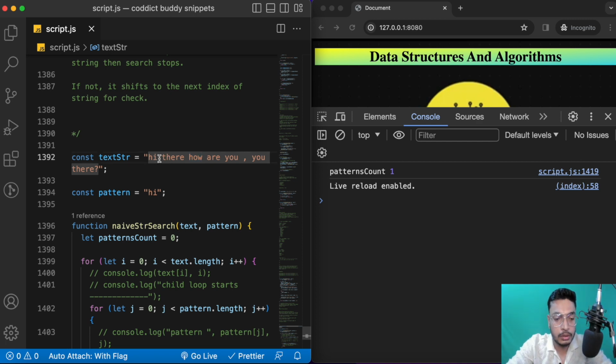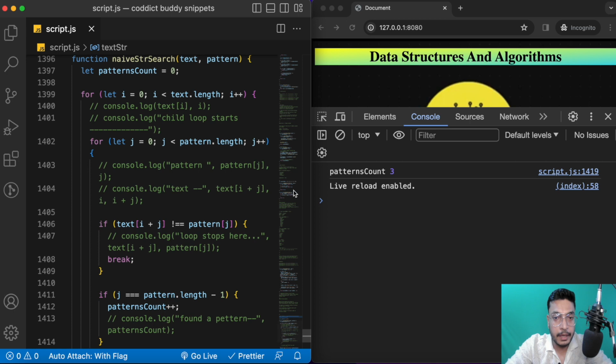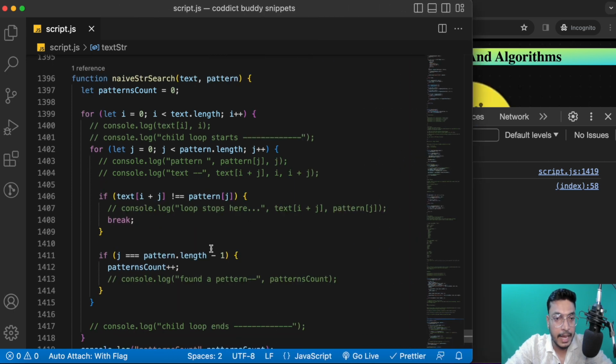Let's add some more characters. Let's say yes, yes, yes. Or let's add these two somewhere here, and this one I'll put at the last. Let's see what happens. Now I will check for this pattern. As we already know, it is coming 3 times in the parent string, and as you can see in the pattern count, we are getting it thrice. That means it is able to find how many times the pattern appears in the parent string. So this way we can implement the naive string search approach.